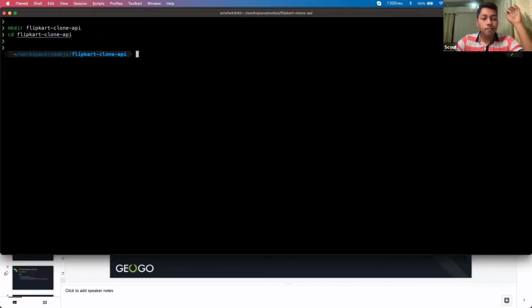So I will create a Flipkart clone API folder. I would name the project that. This is an empty folder. So I would go inside this folder, flipkart-clone-api. I'm inside the folder, right? Let's clean it. Okay, fine. So I have just created one folder and I'm inside the folder.